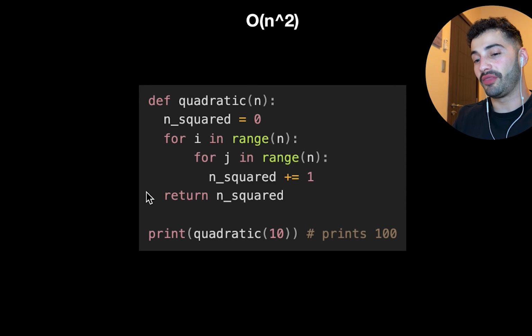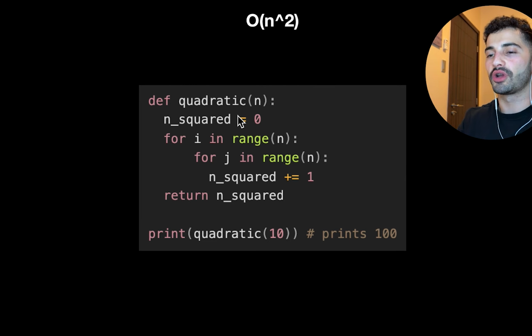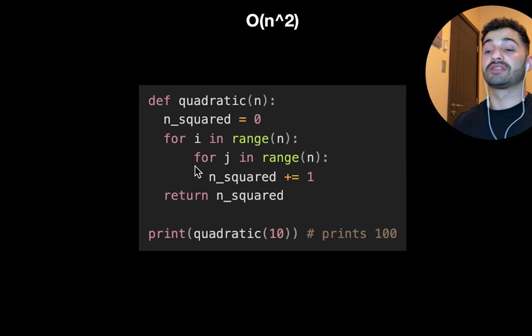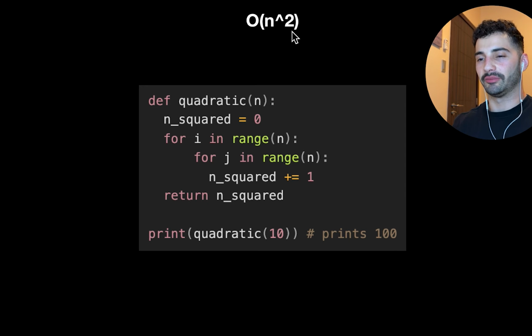And then notice how when we run this code, the output of this function is going to be 100. And n squared is the same as n times n because we're doing this linear operation a linear amount of times. And so 10 squared is 100, which shows why the time complexity is n squared.